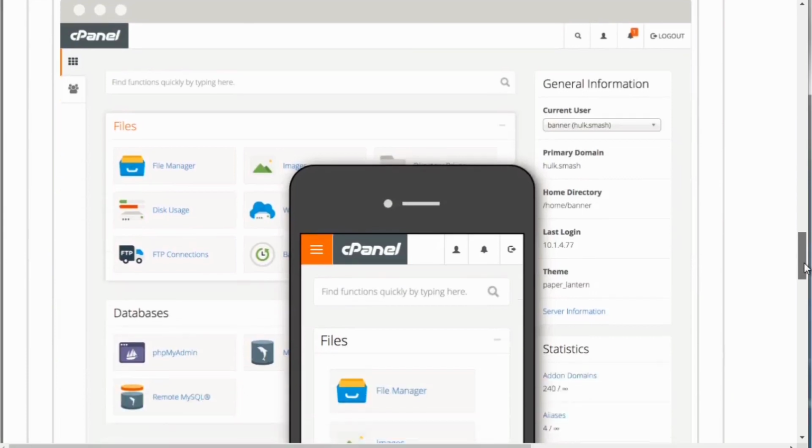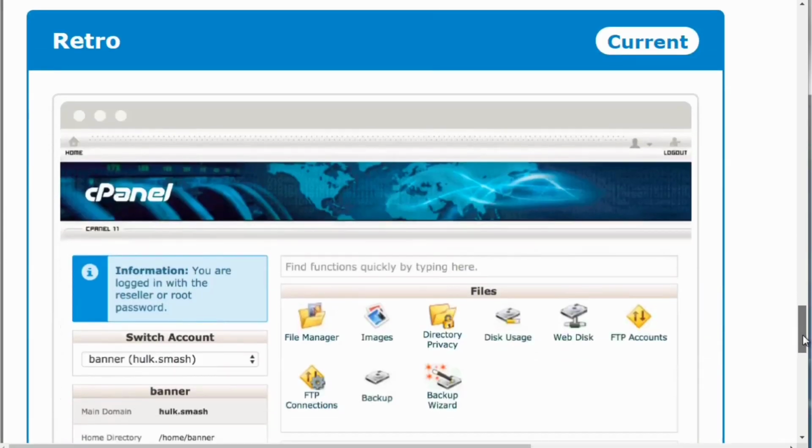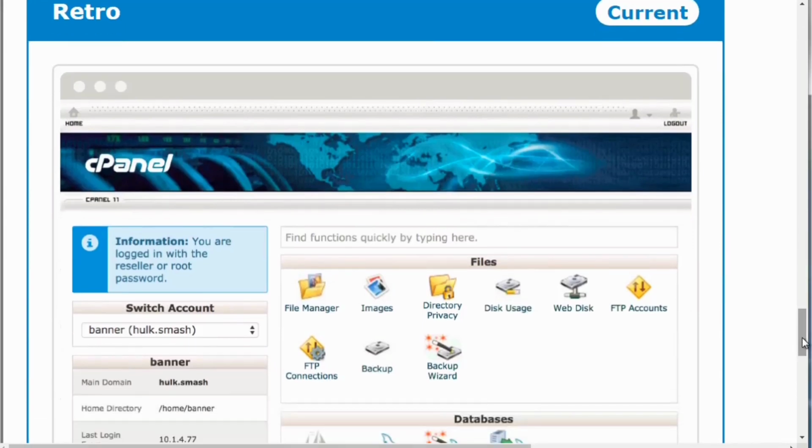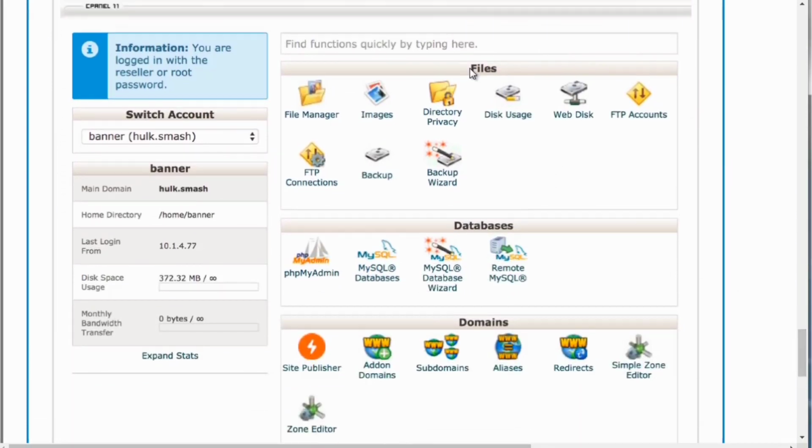So I would say the majority of you probably have something like this. Now this is the very old style. Some of you will have this and you'll see this, but it's all the same. But if you notice, the similarities is the section name and then of course the actual name of the option. So for example, file manager will always be file manager and so forth.